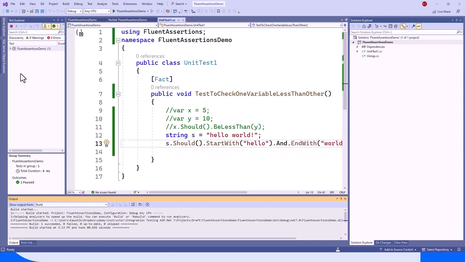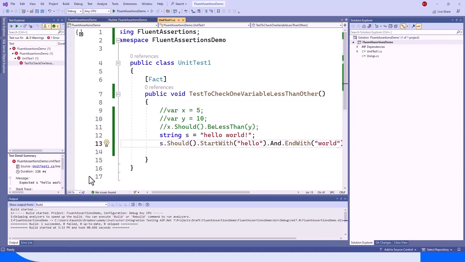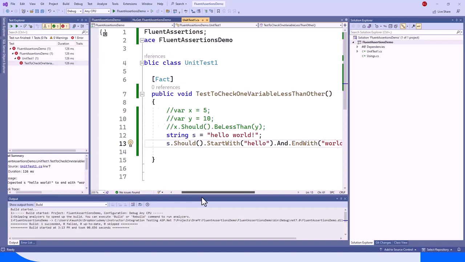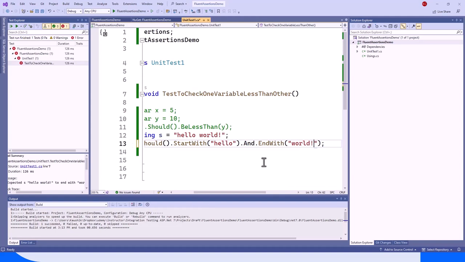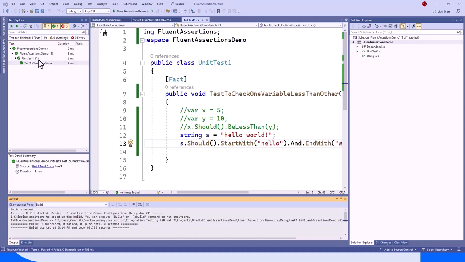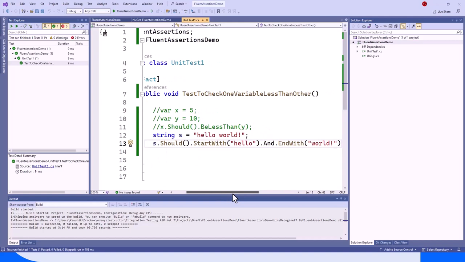Now here if you see, it expected Hello World to end with world. Basically why it failed, I expected it to pass, but it is ending with world with an exclamation sign. So now if you run this test, I would expect this to pass. As expected, after correcting the typo, it has passed. But it's always a good idea to rename this, because it is no more a test to check one variable less than another. It is something like test to check, test to demo.